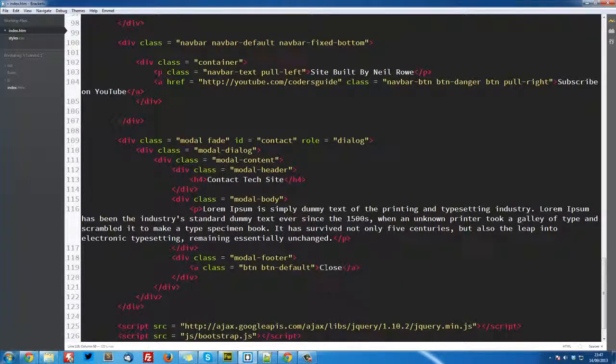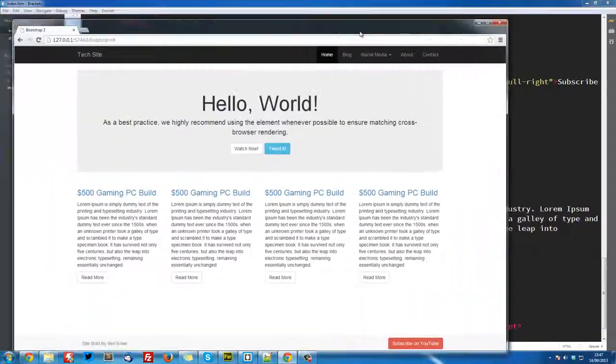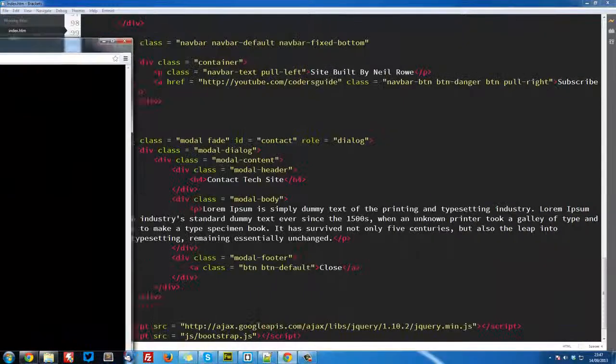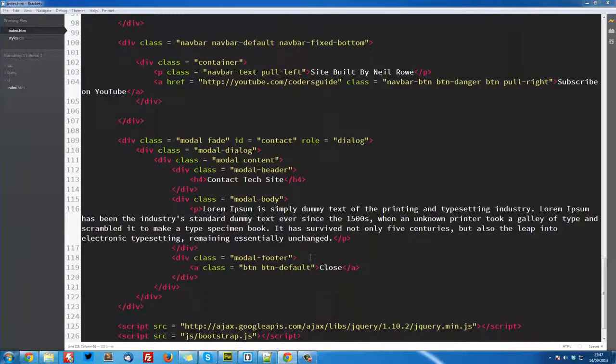Clean this up a bit. And if we go back into here, contact, we've got our close button. But it does nothing right now. Obviously, you guessed it, we want it to close the window. So what we're going to do is add data-dismiss equal to modal. What this does is basically say, what do you want to close? And we're going to say the modal. So it's going to close the modal that this is inside. So this link is inside this modal here, so it's going to close that modal.